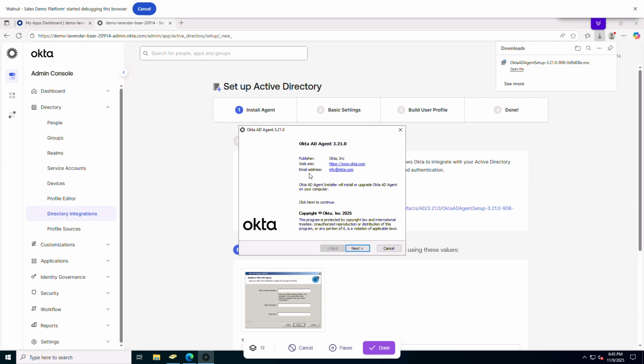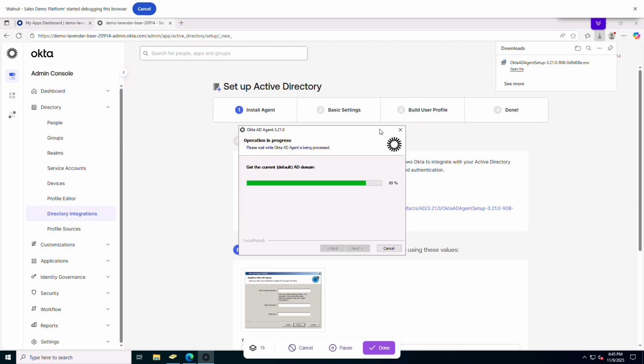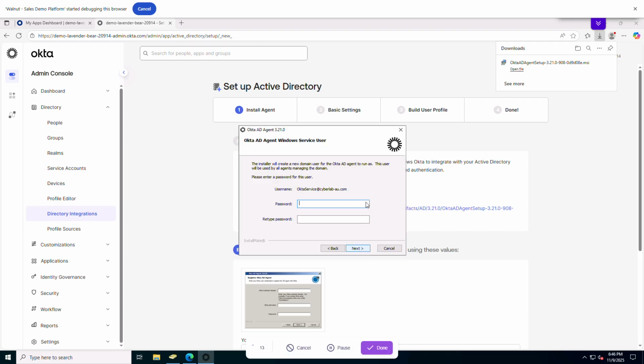So I just opened up Okta's AD agent 3.21.0. We're going to hit next, and then install. Of course, you can change where it's going to be installed, but I'm just installing it in the default location. Then the domain name. And then you have to create a service account in order to manage this agent as well. So just create a password as you normally would.